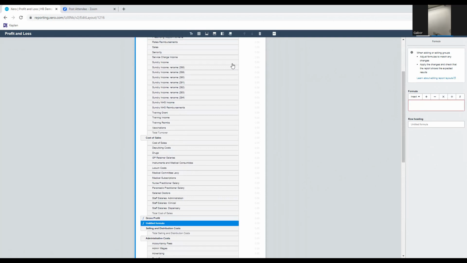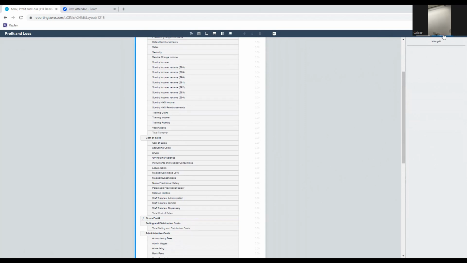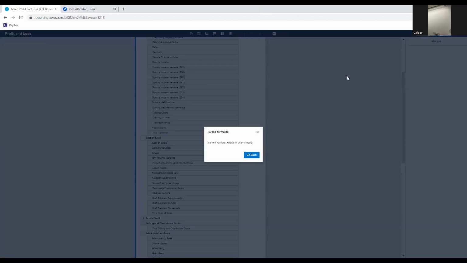Once you're happy with the layout, you can literally update the layout. Let's delete that out of the way. And it sends you back.